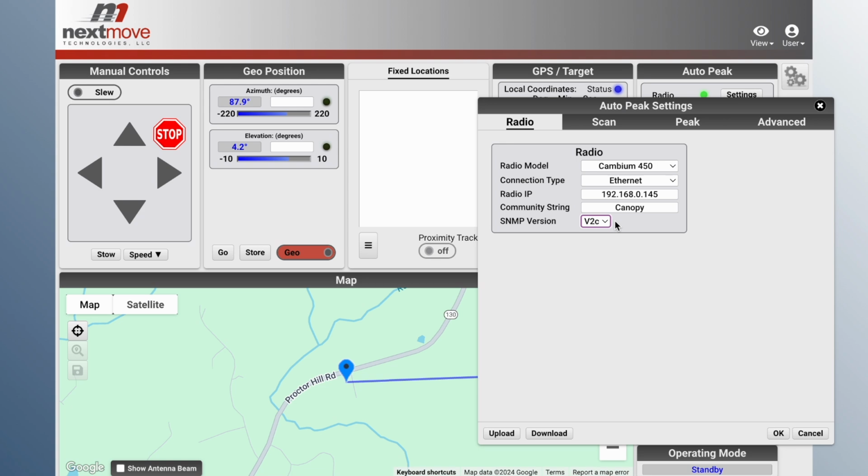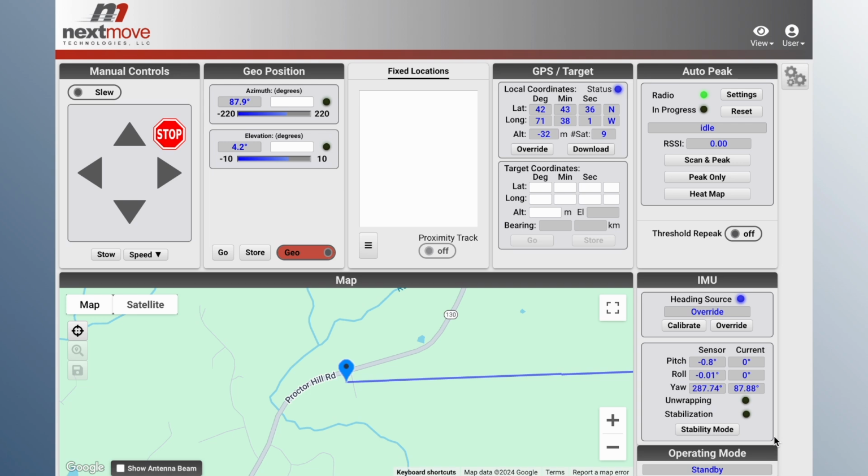Once all these configurations have been properly made under the Radio tab, you may press the OK button in the lower right-hand corner. Back on the main auto peak window, the radio LED should now be green, indicating that a radio connection is present. The RSSI field should also be active and show the radio's current RSSI value.